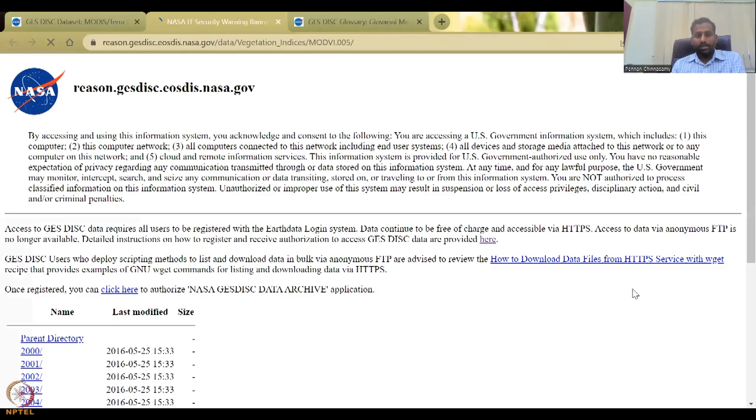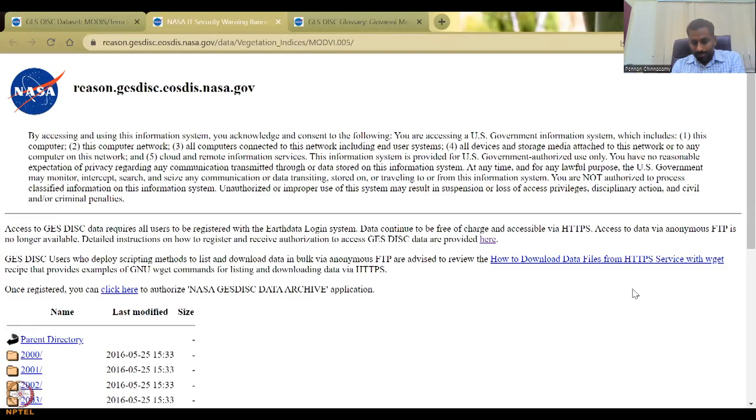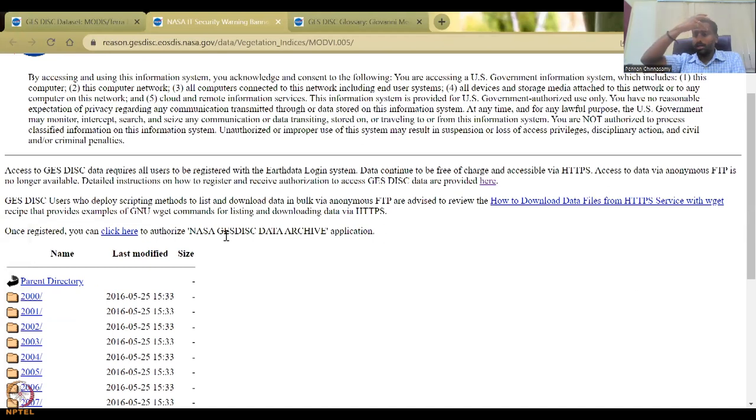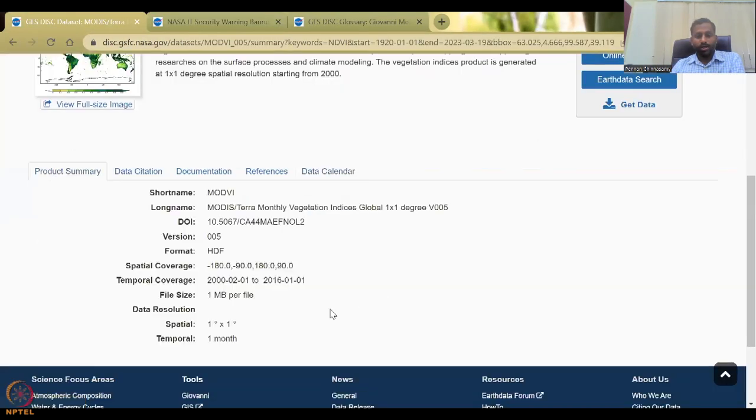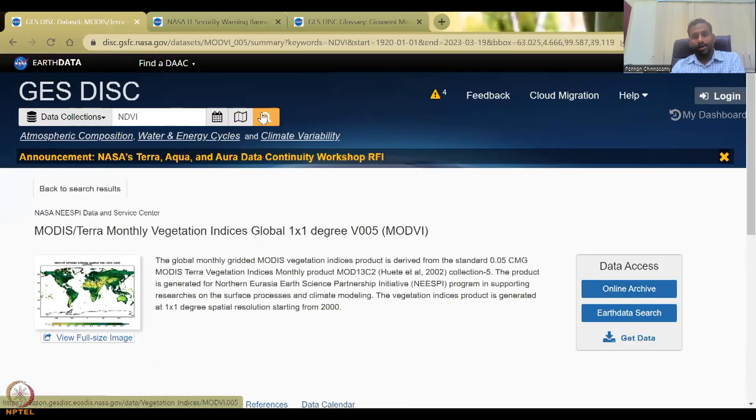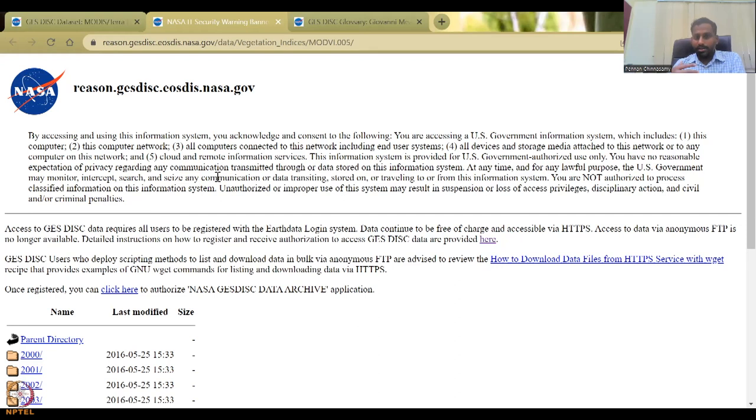You can click on first, open online archive data. This is a folder kind of data, which means you will go here and just click and then take the images out. Instead of downloading it from a drop box and then taking it out, you can just go to the data set. So for example, here we know that this data is from 2000 to 2016. When you open the online archive, this comes up. And it's open source, a secure system, anyone can download it. How to download files from this HTTPS service, you can read and understand.